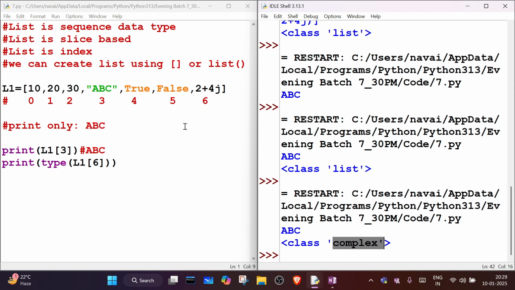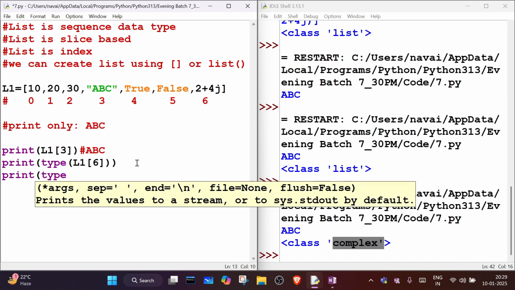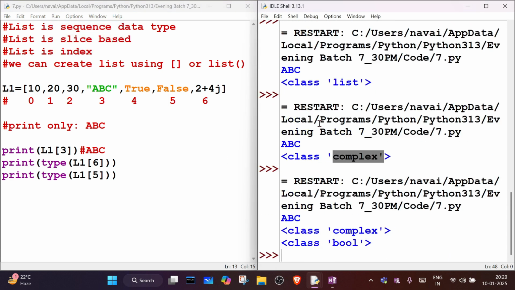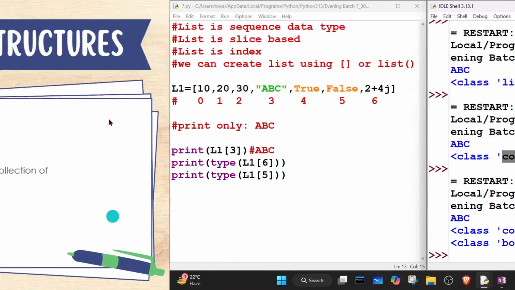Now what is it saying? Complex. Okay. So I want to check the data type of the element which has the fifth index. How can I check? I will write type, and inside the type parentheses I will write L1, which is my list name, and then the index. What is the index? 5. What is the type of this? Boolean. Like that, we can access the list elements with the help of indexes.